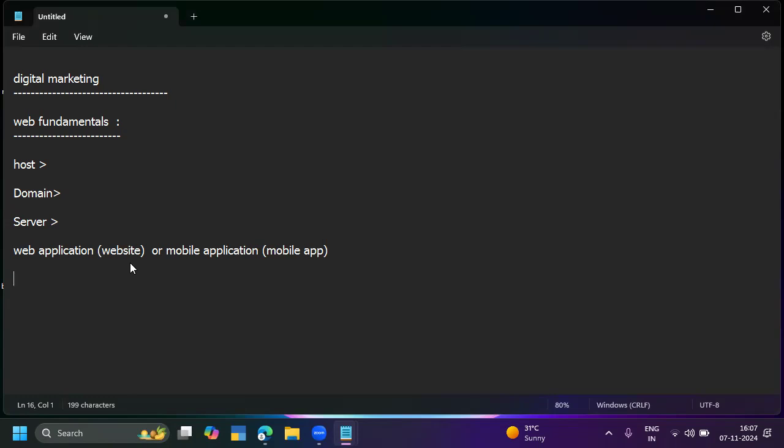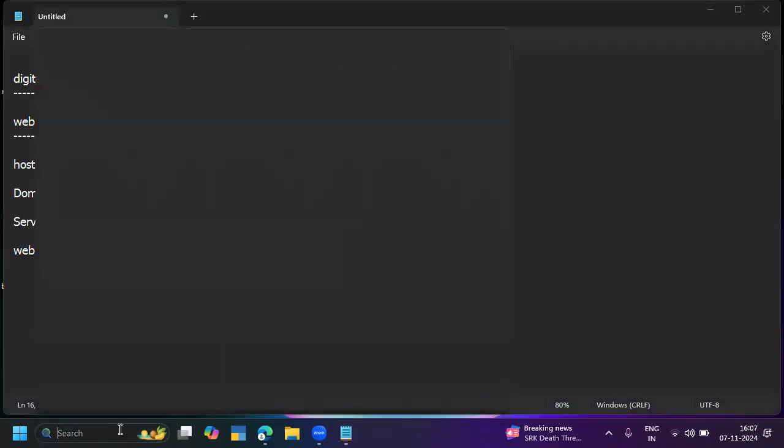For the websites, we are talking about even web application and mobile application, both are same. Both are going to be hosted on the same server, and both are going to be hosted with the same domain. I will tell you one thing: I will tell you the architecture, how the architecture will be.